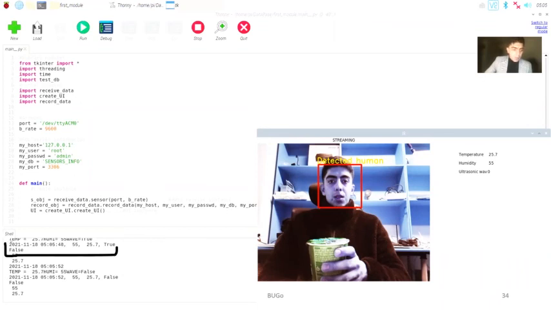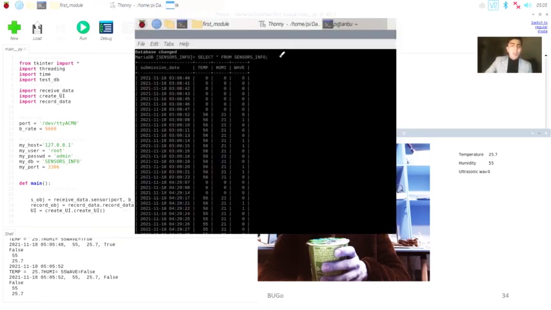And we have the values here: the date and time, the humidity, the temperature, and whether or not there was movement. And as we can see in the database, if we run the following command, we can see that it did record information from the sensors in the database.